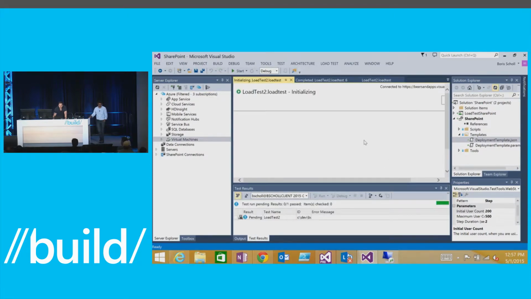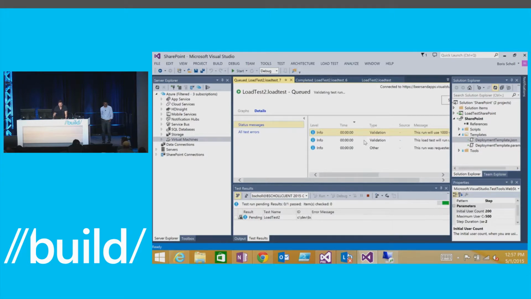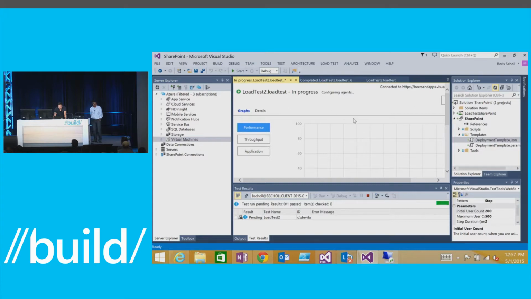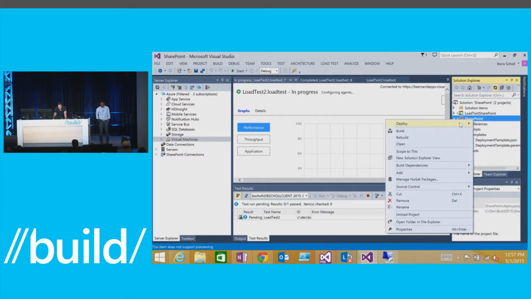The load test is actually using the Visual Studio Load Testing service. It's also cloud-based, so I'm not executing it locally because my machine doesn't have the horsepower to hold all those agents, right? It's very easy to integrate. The only downside is it needs to acquire some resources, so it will take a while. While it's configuring the agents, while we start that, I'm going to go and deploy the template.